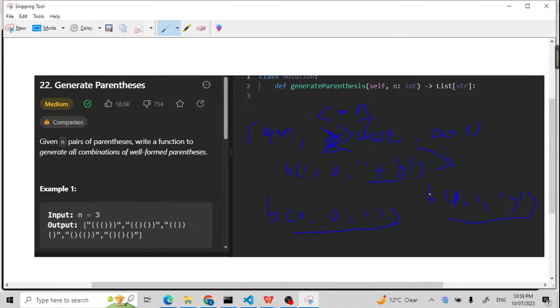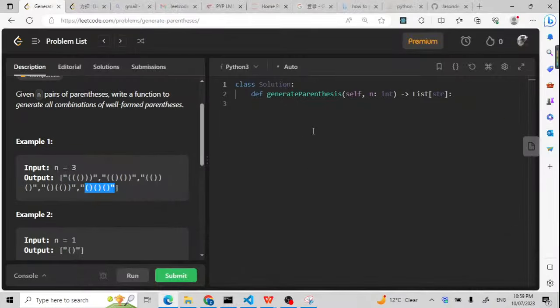But how do we need to return? The return condition is if open equals close equals 3. So if this is equal, it means we have an answer. It is one of the combinations. For example, the first one will be this one. Now let me get back to the function and let me explain how it works in the backtracking function. You will understand it easily.